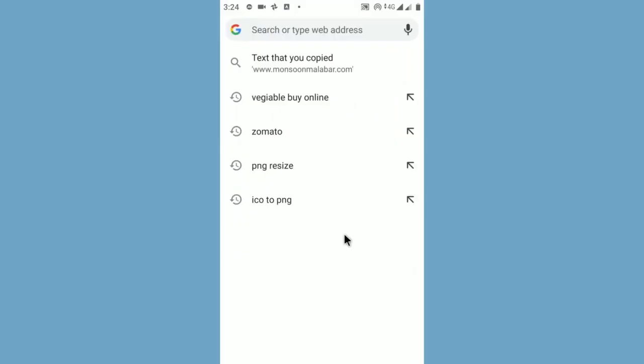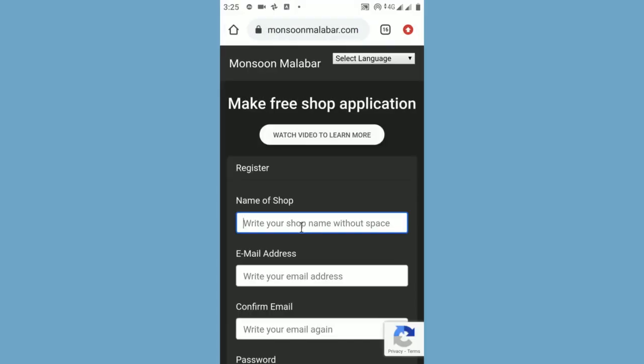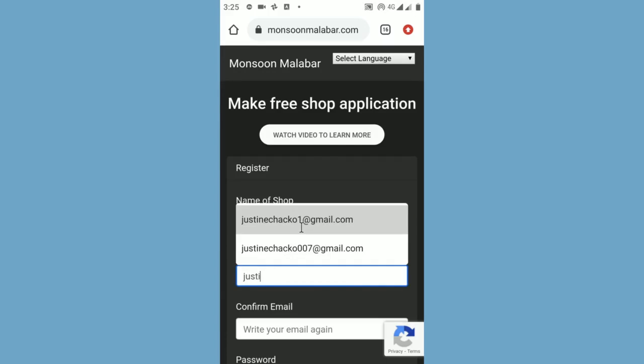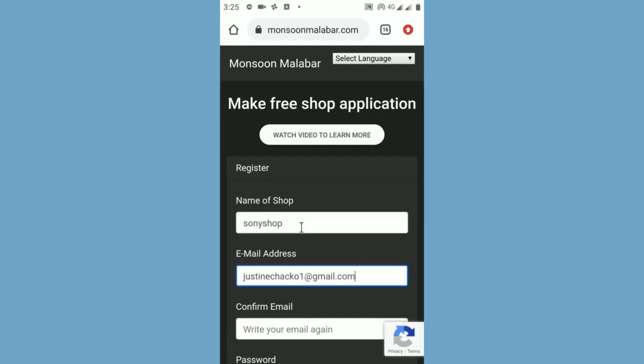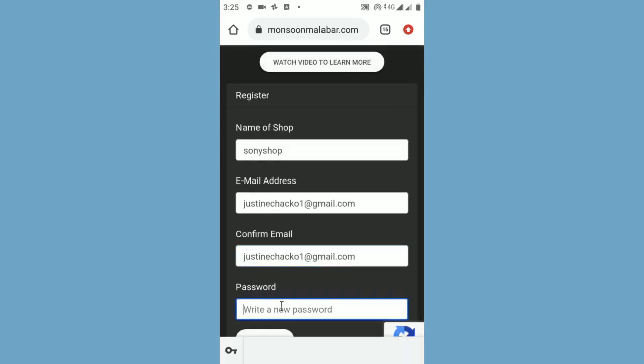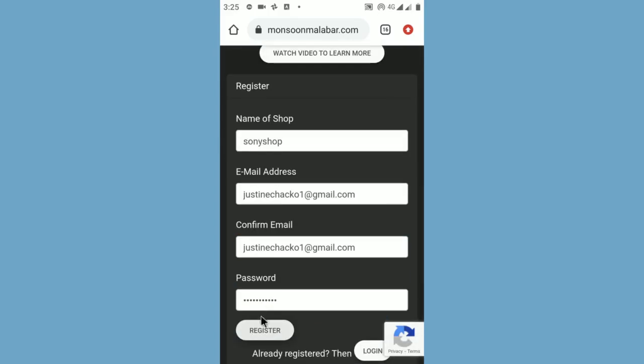First, go to monsoonmalabar.com and register an account. Write your shop name without space. Then write your email address. Write your email address once again. Now write a password for your account. Click register button. Then wait for 3 to 4 seconds.